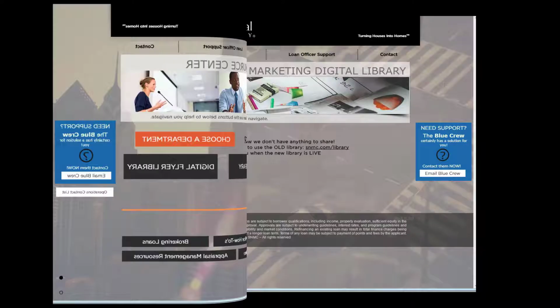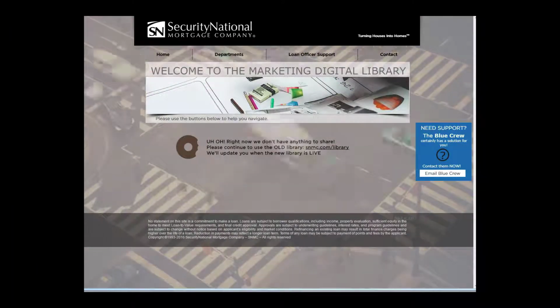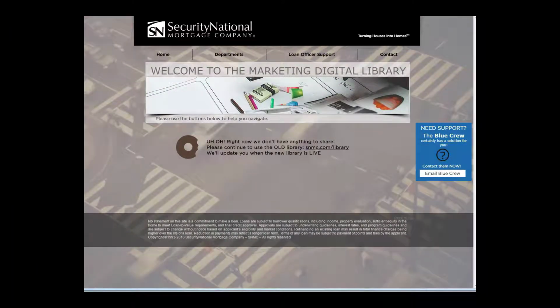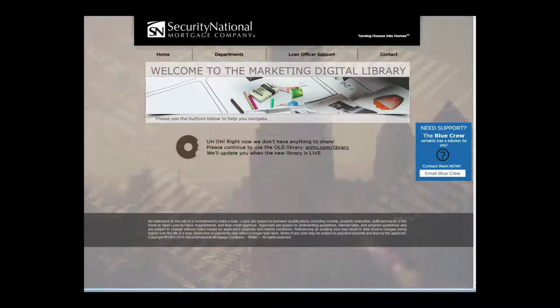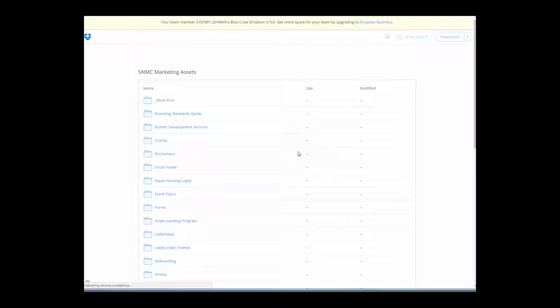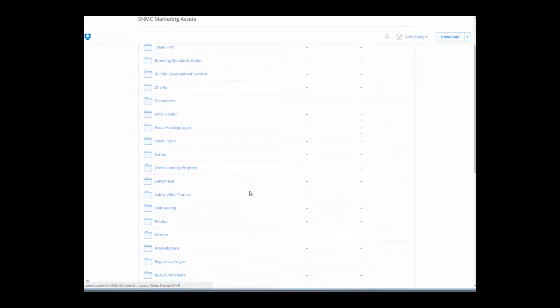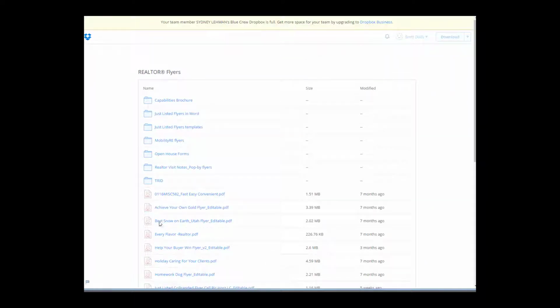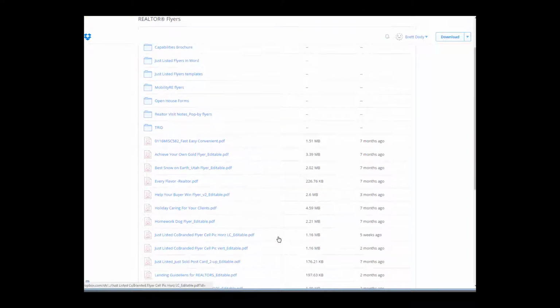Now, marketing has this section here on digital flyers. While it looks like it's not up and running, there's a link right in the body of it, and if you click that link, it's going to take you right over to all of the digital flyer stuff. Again, that's going to be updated shortly, so you won't have to click that link. But these are all the flyers, postcards, emailers, any of those things that you use all the time for marketing, right here.